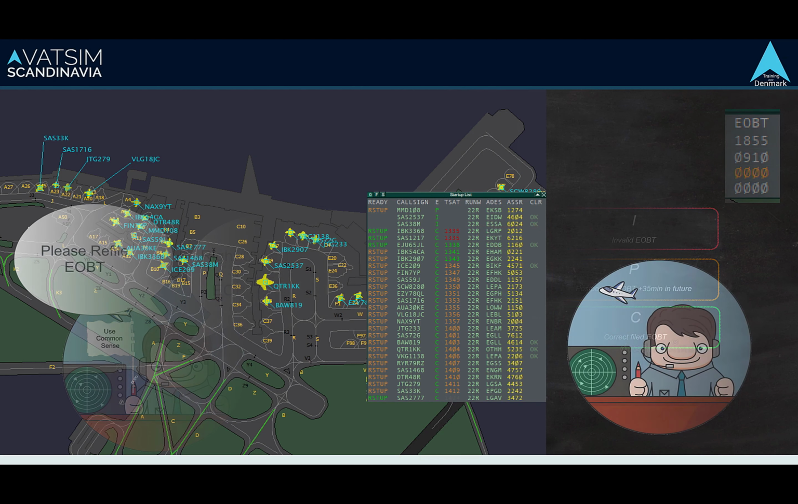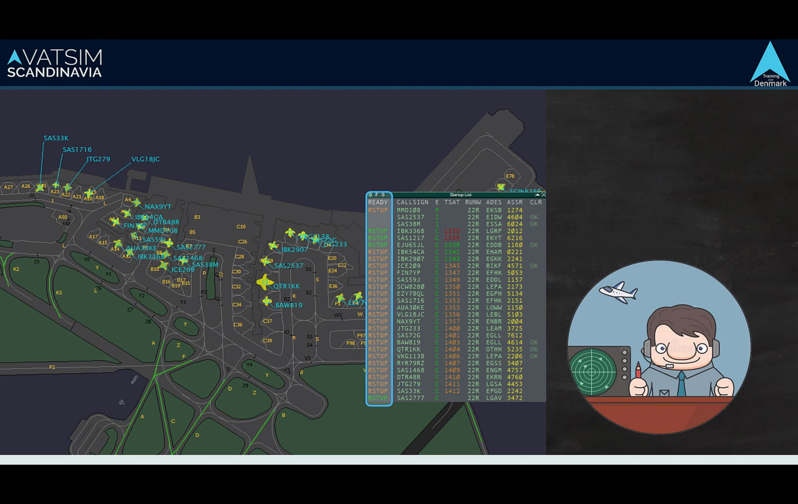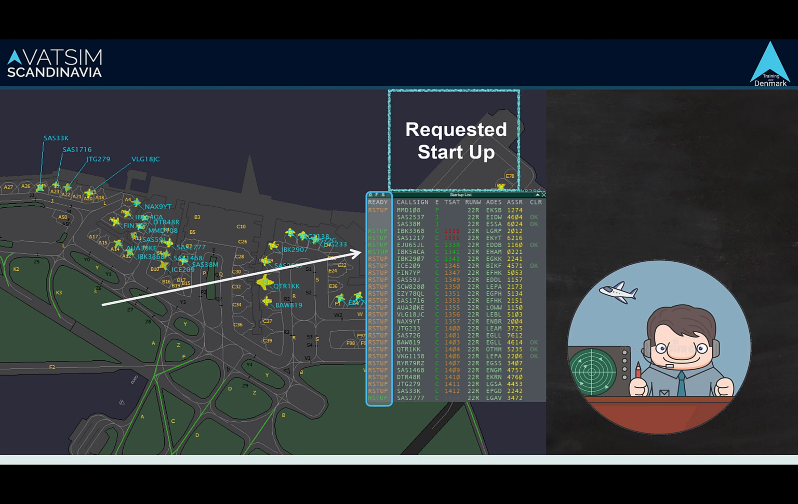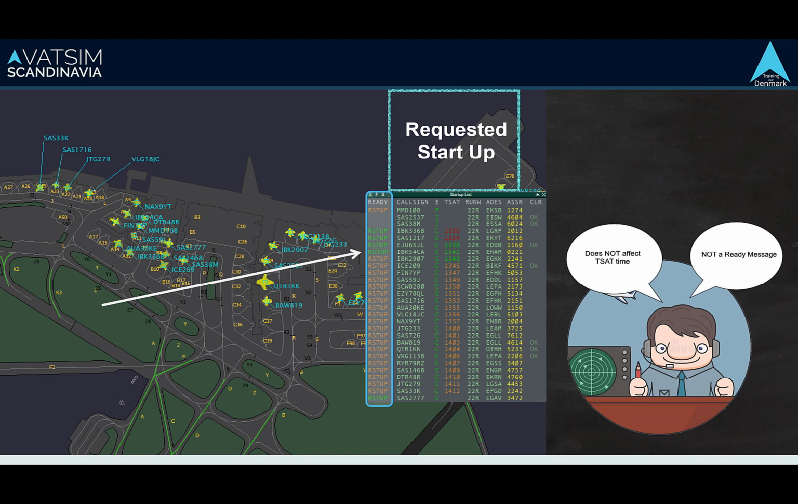The last column is the requested startup column, which you already know turns green when the pilot sends a ready message and you have requested an earlier TSAT by right-clicking on it. Note that you can also manually press it to make it green, but notice that this will not have any effect on the TSAT, and it's not a way to send a ready message. What it instead does is that in the event the TSAT is about to expire and turn red, the requested startup marker is manually lighted green. The TSAT stays with the pilot even though it's expired.